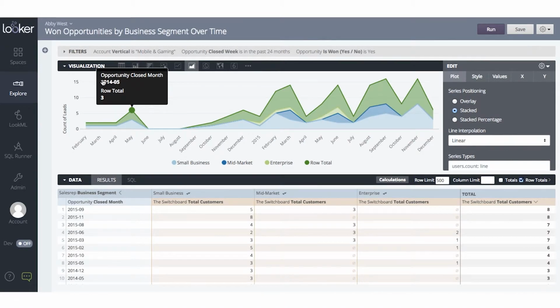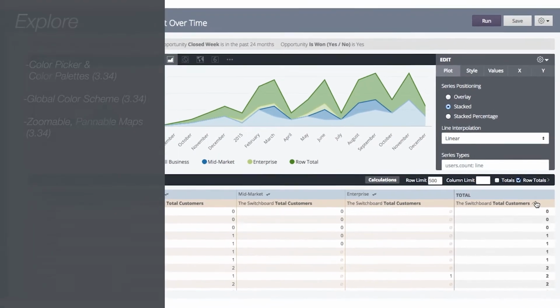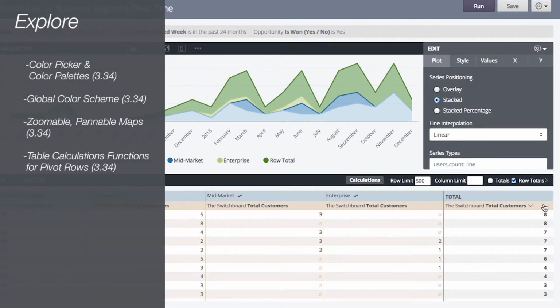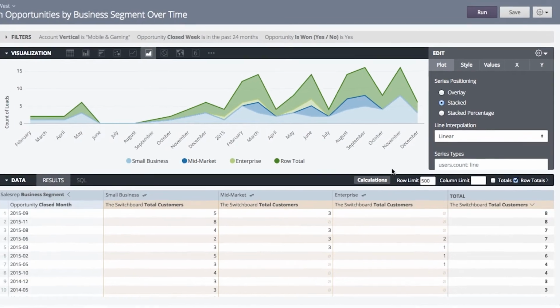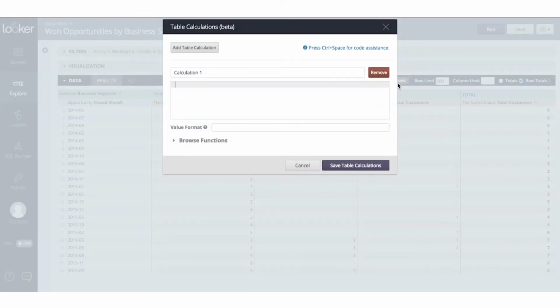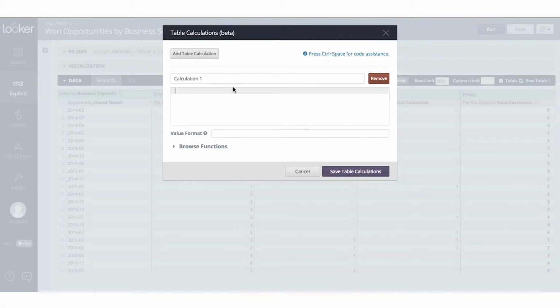Let's go back to this chart to show some more new features on the Explore page. One new feature is this ability to sort by row totals. You'll see I have this row total here, and I'm able to re-sort my entire chart based on a row total, which wasn't possible before. There are also some new changes in table calculations. You can actually sort those as well.